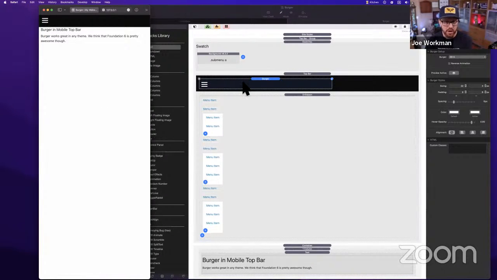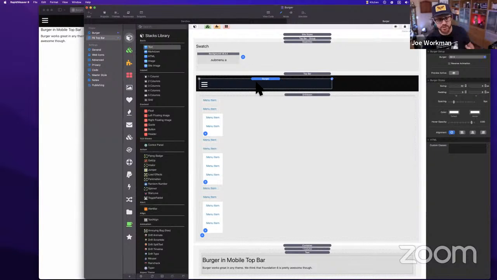So basically wherever you would use the normal hamburger stack, that's where you would use this burger stack instead. Now, if you wanted to use it to launch things like light boxes or off canvas or things like that, you can do that as well.